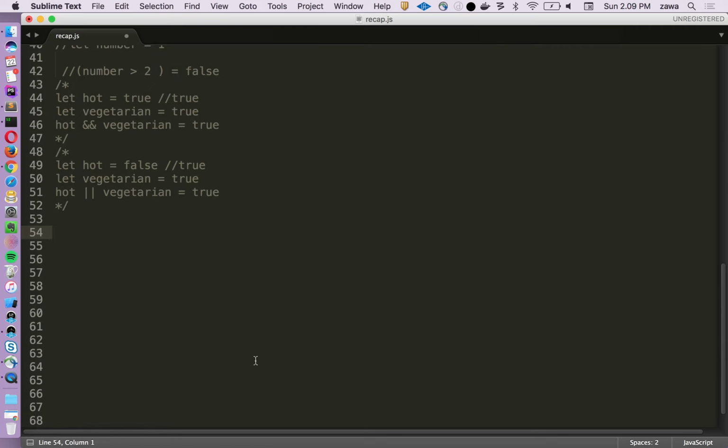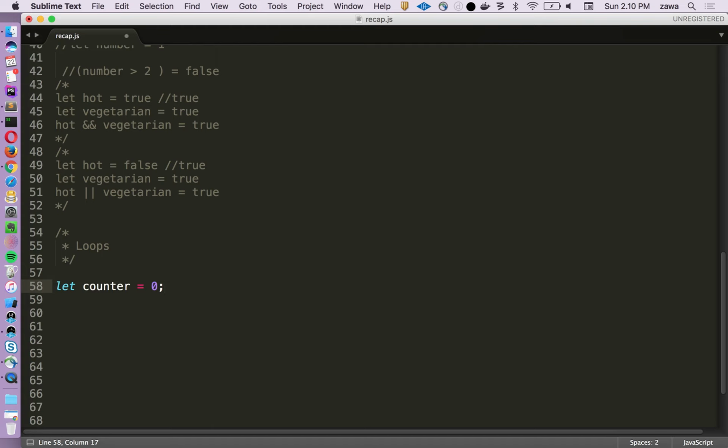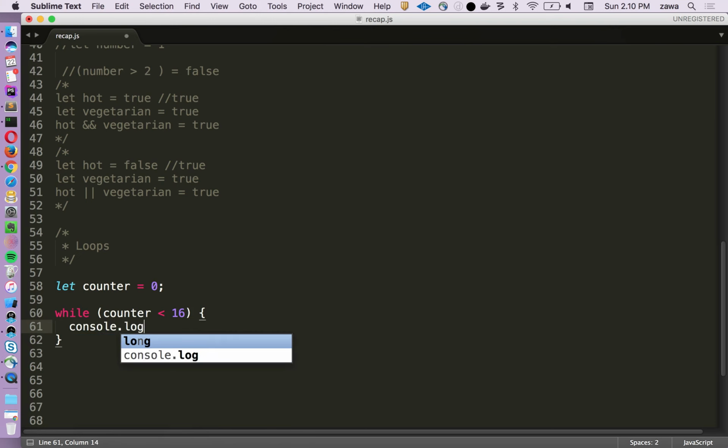So, cool. Let's talk about loops. What we showed you last time was the while loop. If we start making a counter and set that to 0, then if we do a while loop, we will have the condition here. If we want this loop to run as long as the counter is less than 16, it will look like this. And we can print out the value of the counter.